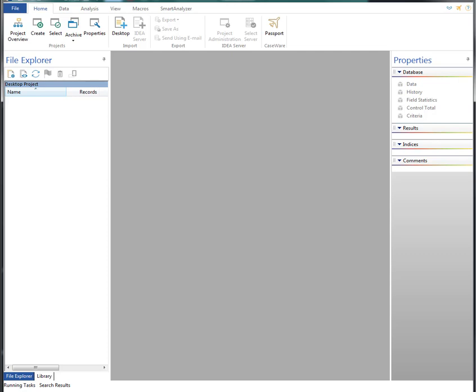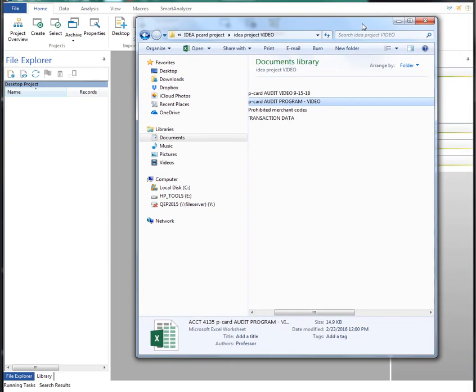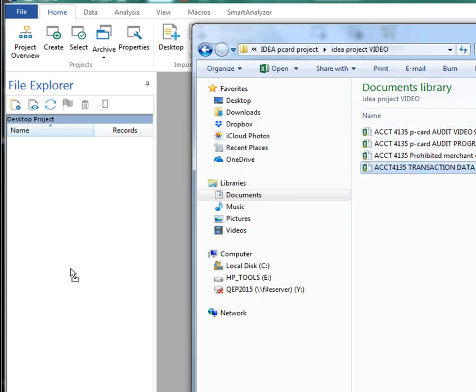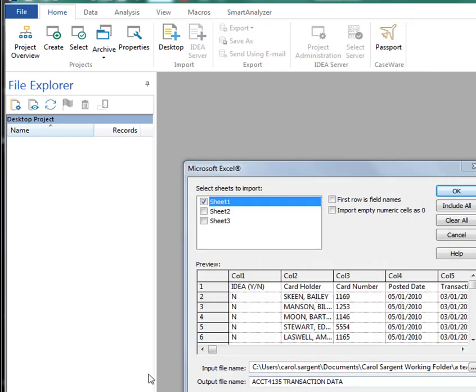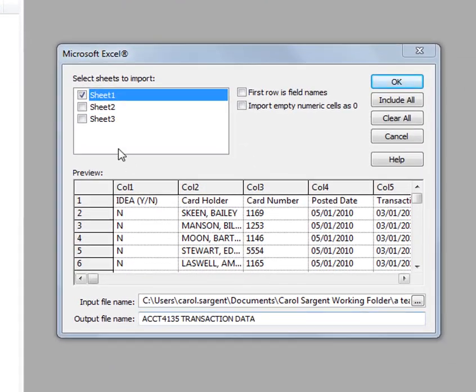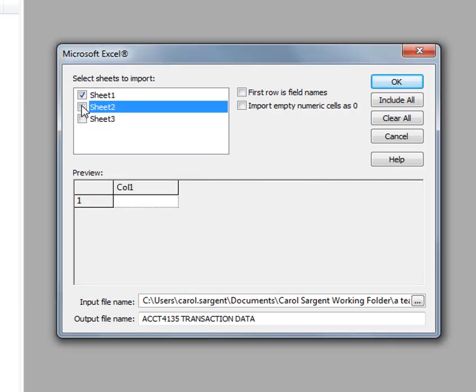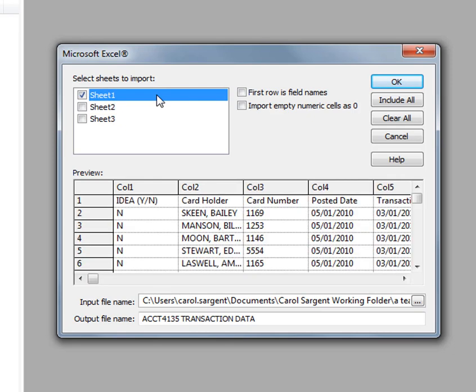All right, so what I'm going to do is I have my folder. I've named it my Idea Card Project, and I have 4 Excel files in here. And I'm going to take my transaction data file and I'm going to drop it into Explorer here. And I end up getting this. And sheet 1 is automatically checked. If you have other sheets, you want to uncheck them. We only want to import sheet 1 because that's the one that has our data.